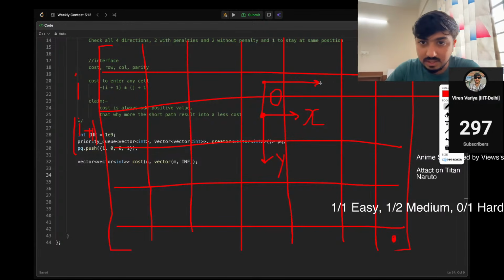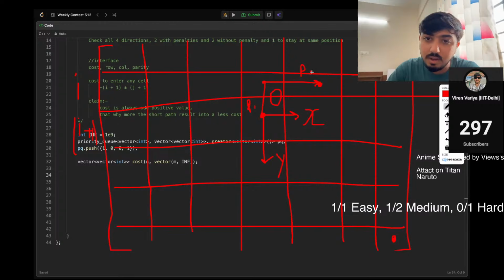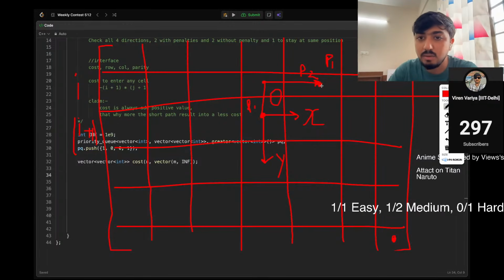So what I'm saying is, let's say you are at this point, and let's say parity changes. Here the parity is, let's say, P1. Now your parity becomes P2 because now you have a different parity. Let's say in your past you came to this cell with P1 parity, but because of P1 parity you're restricted to move up and down. But because of P2 parity, now you have the freedom to move up and down also.